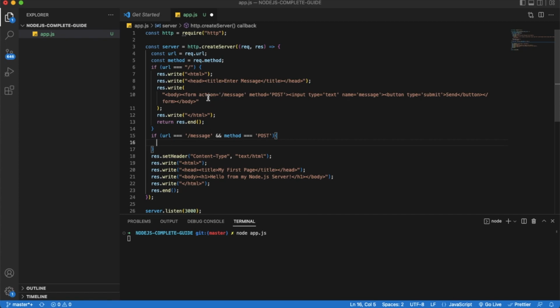In this case, I want to do two things. I want to redirect the user back to /nothing, not leaving them on /message. And I want to create a new file and store the message the user entered in it. Now this involves a couple of things. Let's start with redirecting and creating that file.